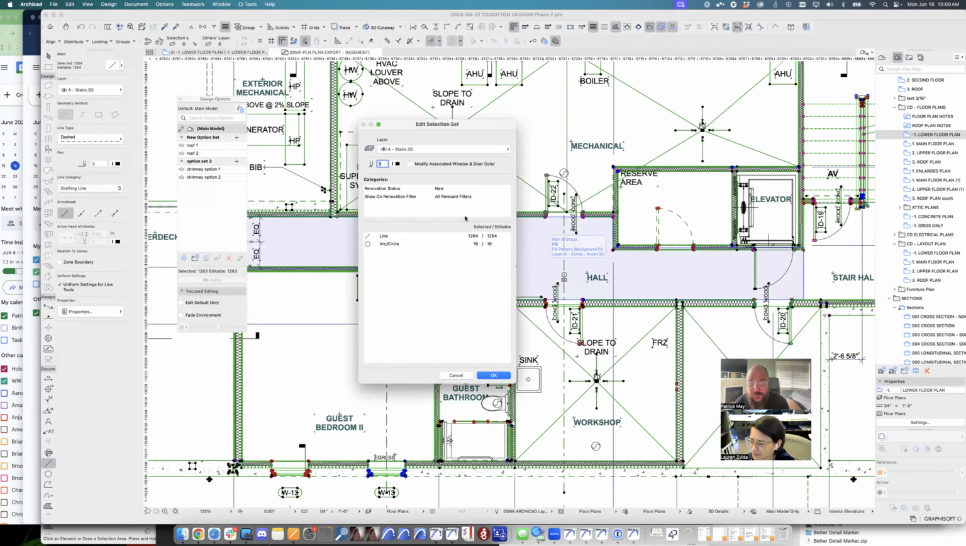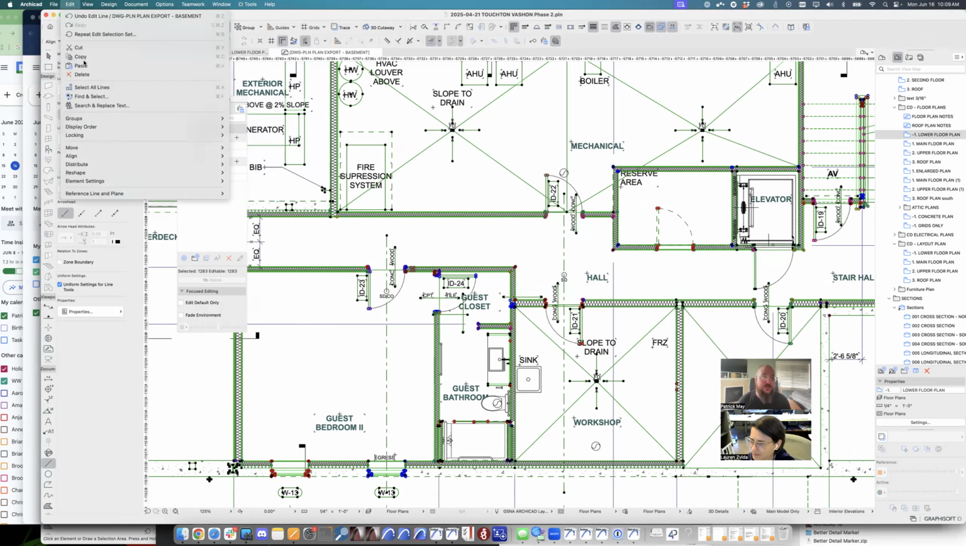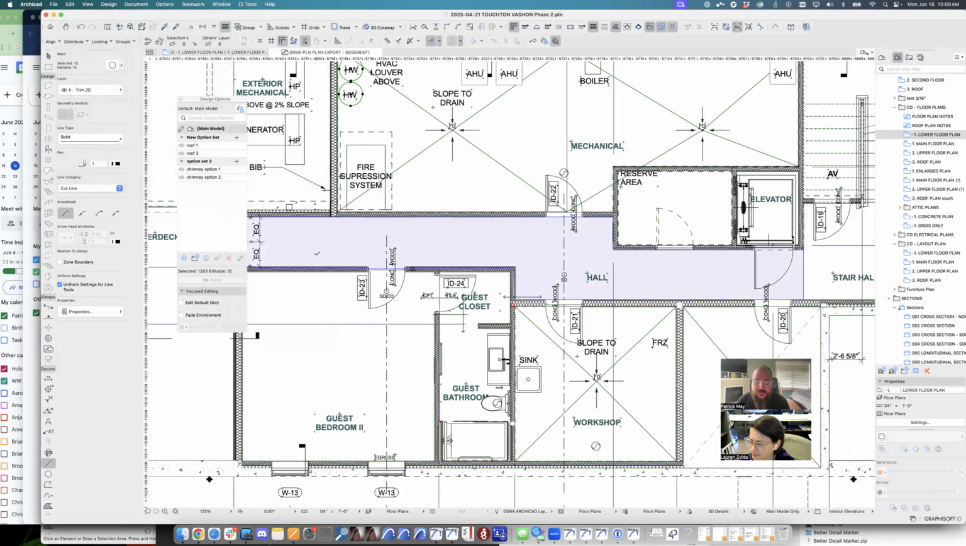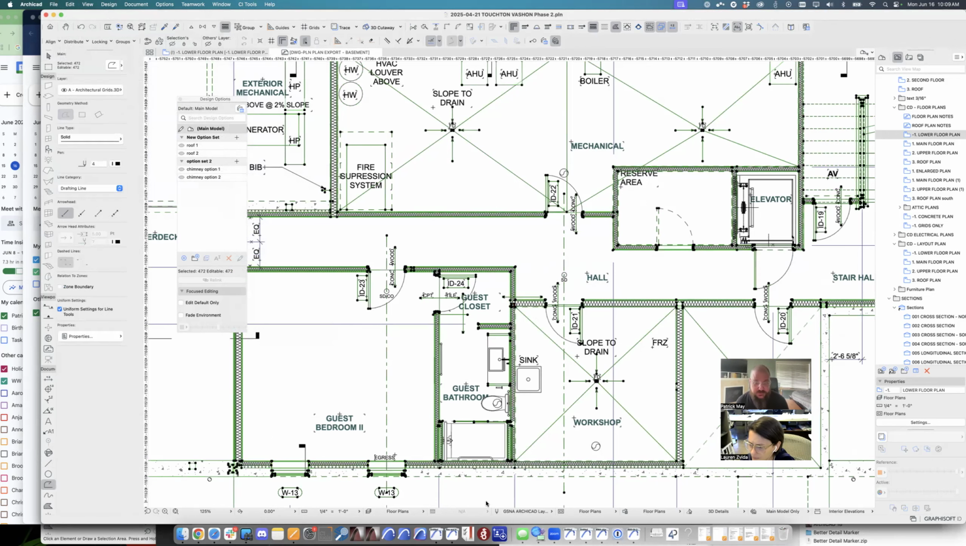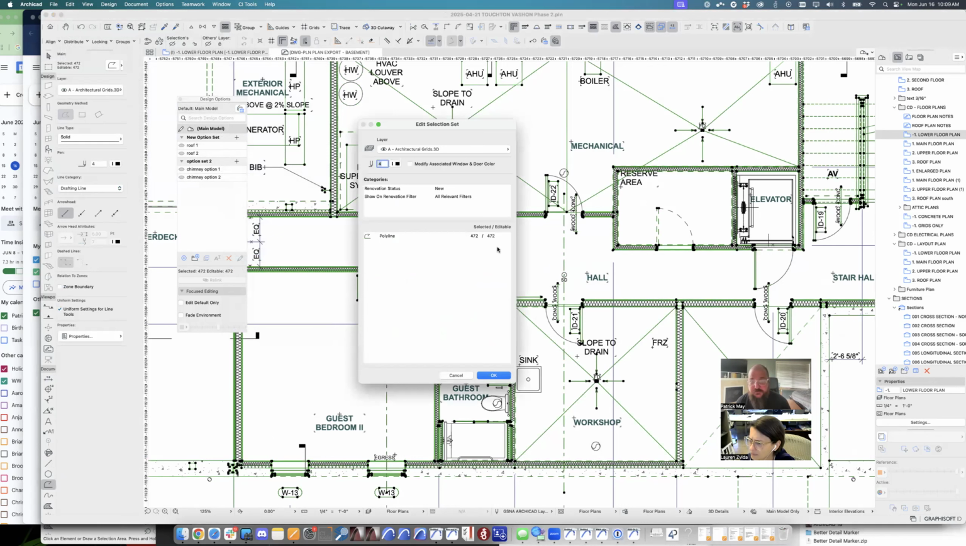So we're at 1,200. We can then go to edit, reshape, and unify. And now that converts all of your lines to polylines. Now if we check, we've got 472 polylines instead of we start off with whatever thousands of lines and polylines combined.